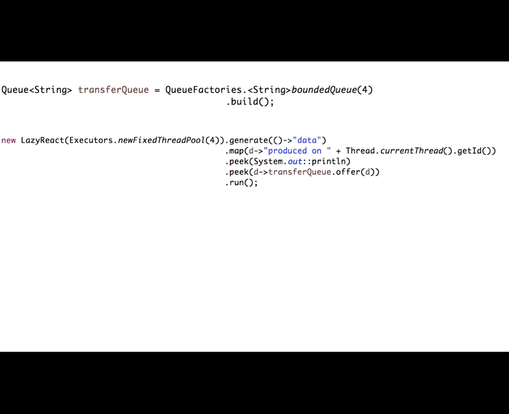Here we're creating a lazy future stream type. It's an infinite stream we're generating using a supplier that's going to pass basically the string data to the next stage repeatedly, forever. In the map operator, the second stage, we're going to modify the string just to simply say produced on and add the thread ID on which this operator is executing.